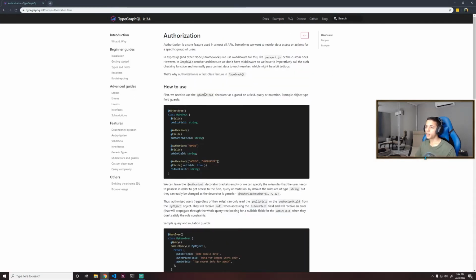Let's see. Authorization is a core feature used in almost all APIs. Sometimes you want to restrict data access or actions for a specific group of users. In Express.js and other Node.js frameworks, you use middlewares for this, like Passport.js or a custom one. However, in GraphQL, with the resolver architecture, we don't have middleware, so we have to imperatively call the auth-checking function and manually pass context data to each resolver, which might be a bit tedious. That's why authorization is a first-class feature in TypeGraphQL.